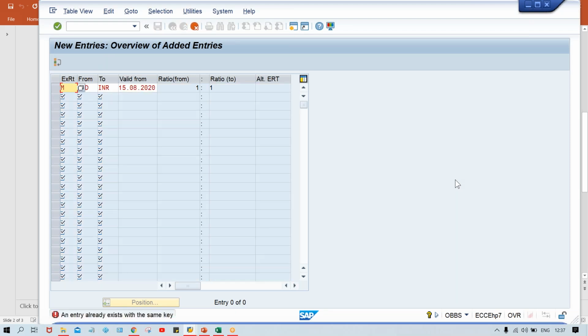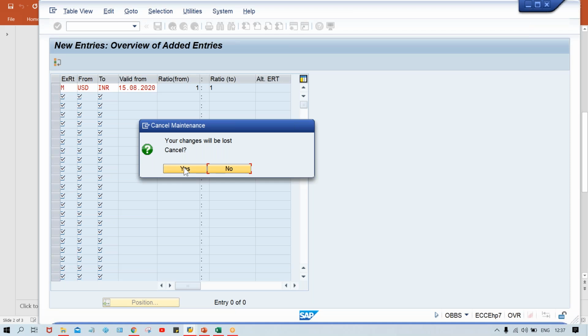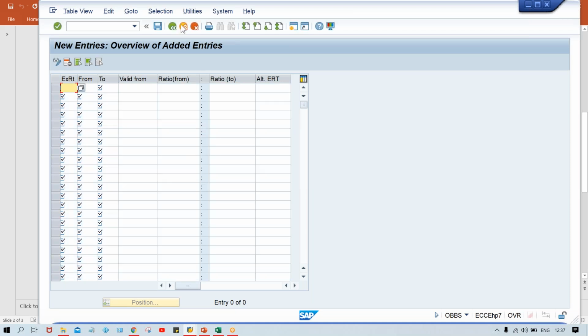Okay. First of all, now an entry already exists with the same key. It means somebody has already maintained this rate here. This is an online server, guys. Multiple people are doing this practice. Somebody has already maintained this ratio against this currency pair. So now what is happening? If somebody has maintained it, then it's okay. We will check it. If it is 1:1, we'll proceed further. Okay, so just cancel. In your case, if the system has accepted, then you can save it.